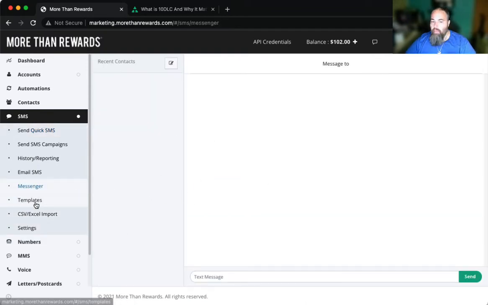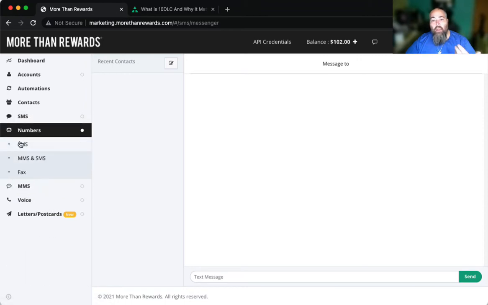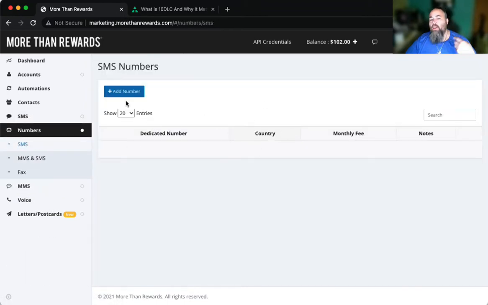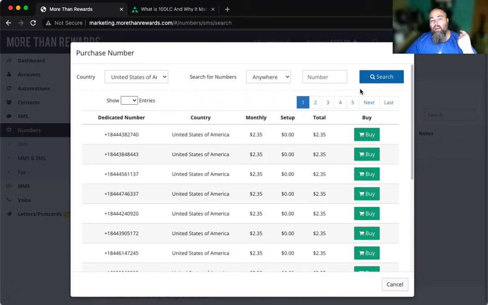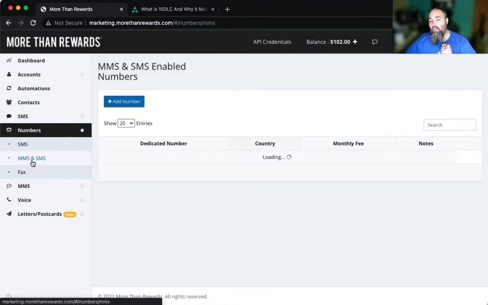This area here is where you can buy numbers. This is where you can get these 10DLC certified numbers. You can either get SMS numbers as well as MMS numbers. There are numbers that support fax.